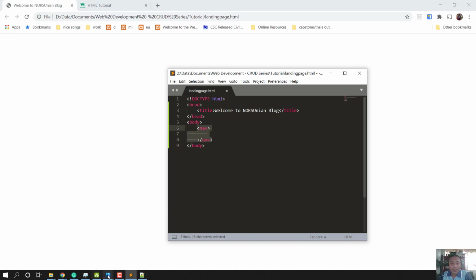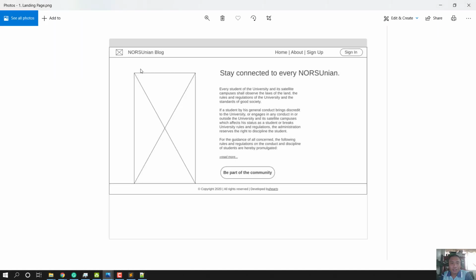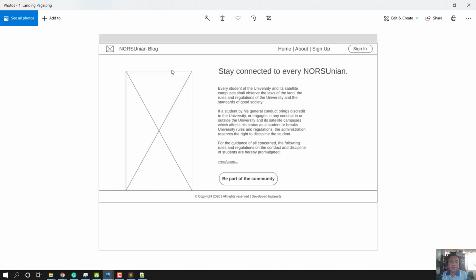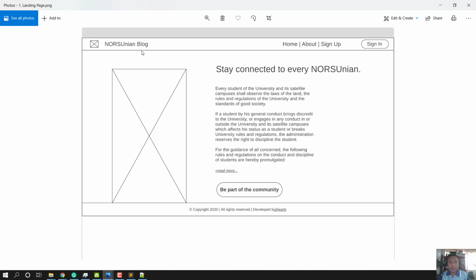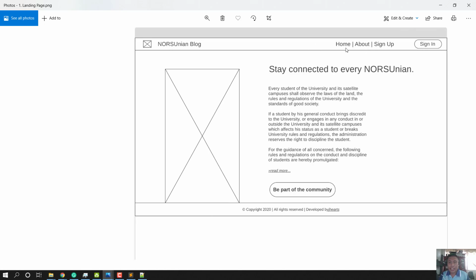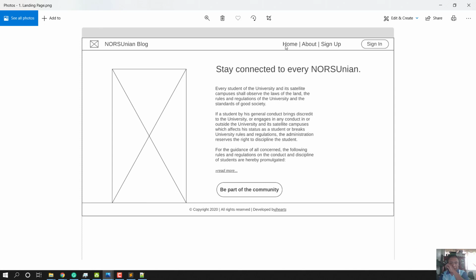So in our wireframe, we need navigation. That is why I use navigation. Inside of the navigation, I have an image, text, and a list of links.